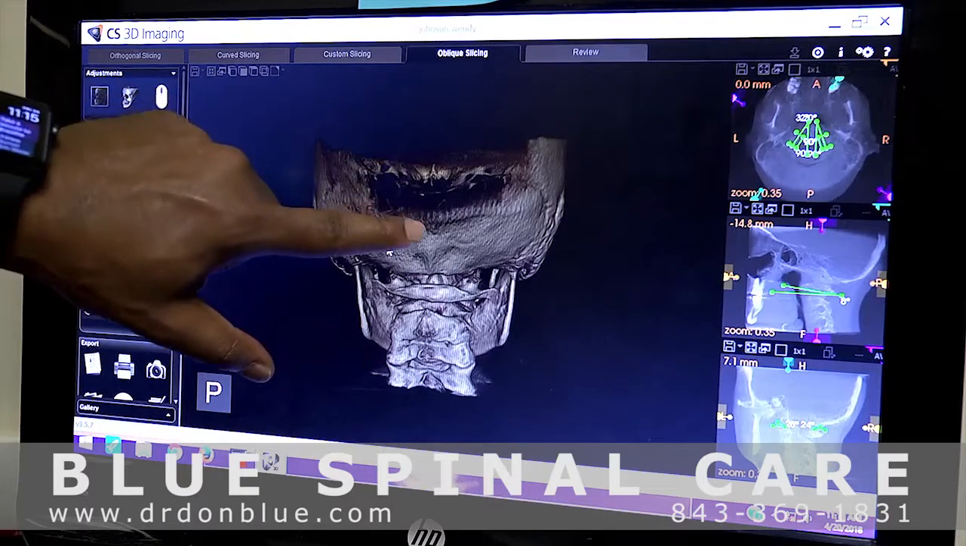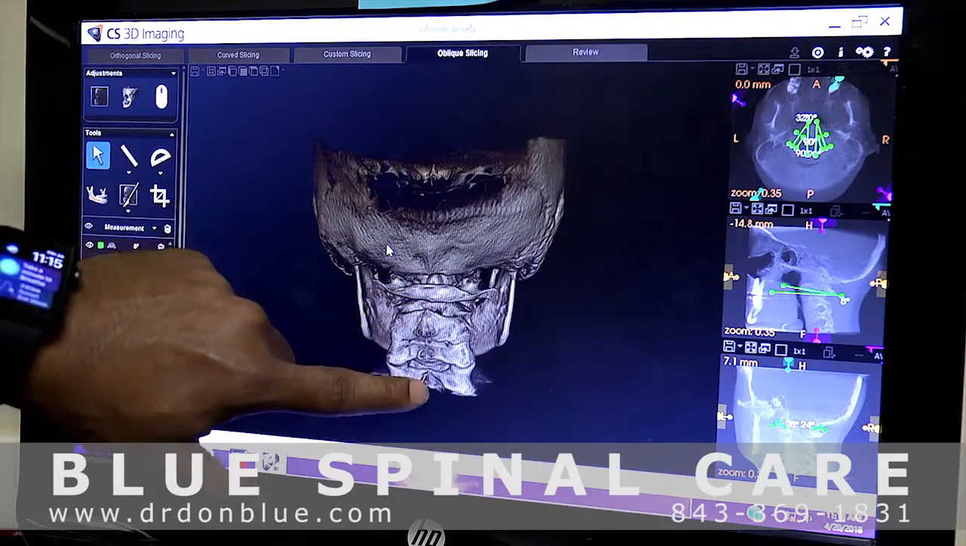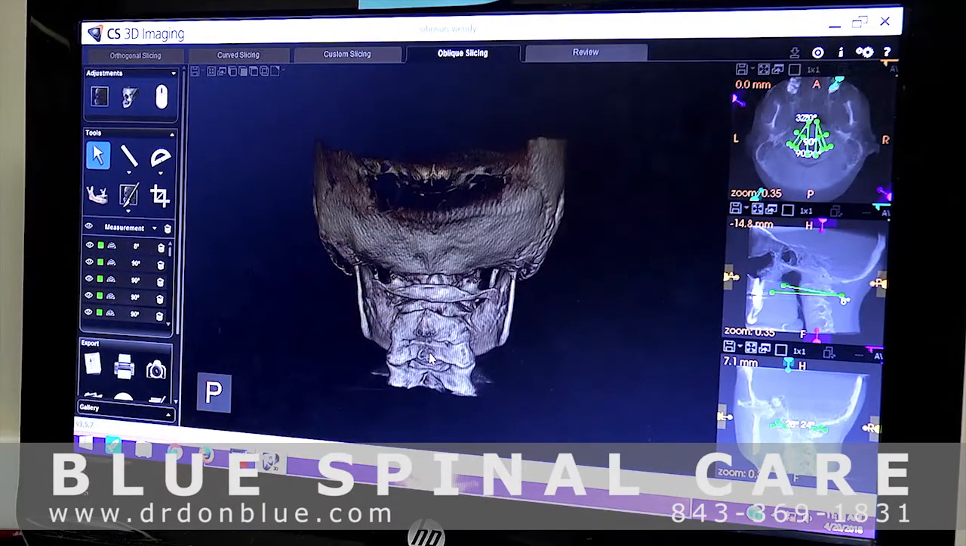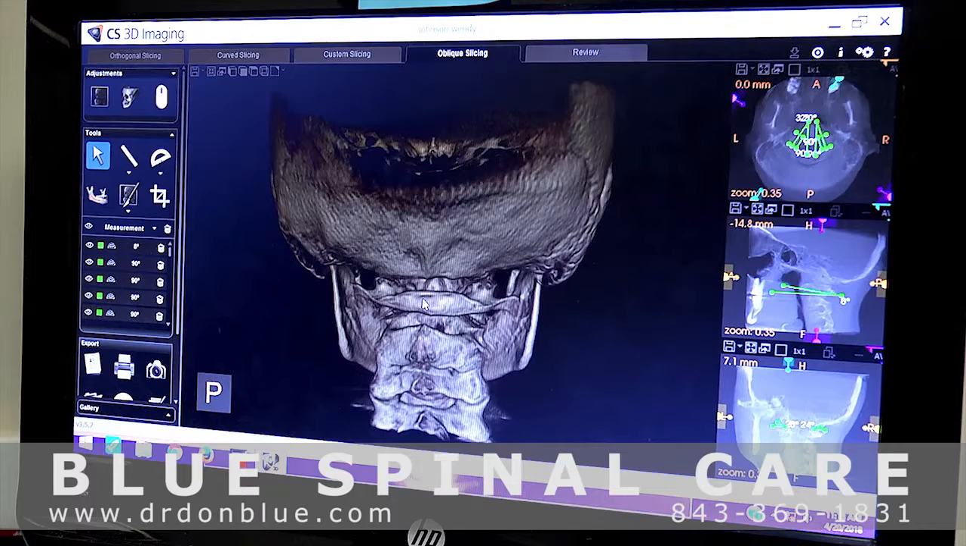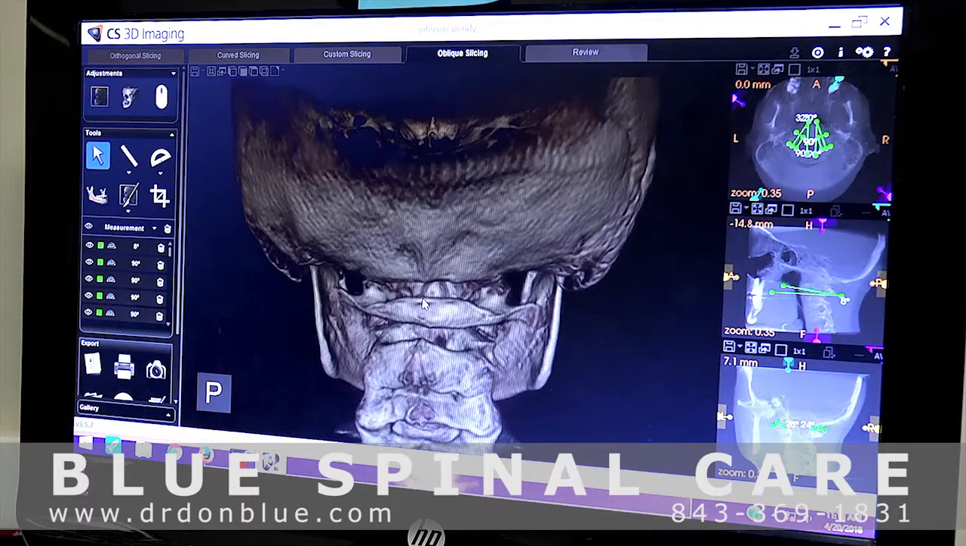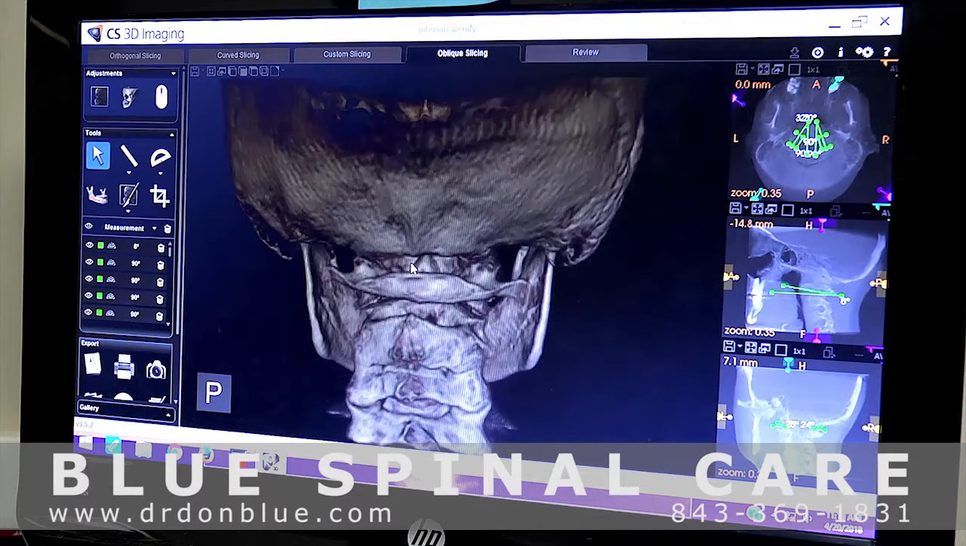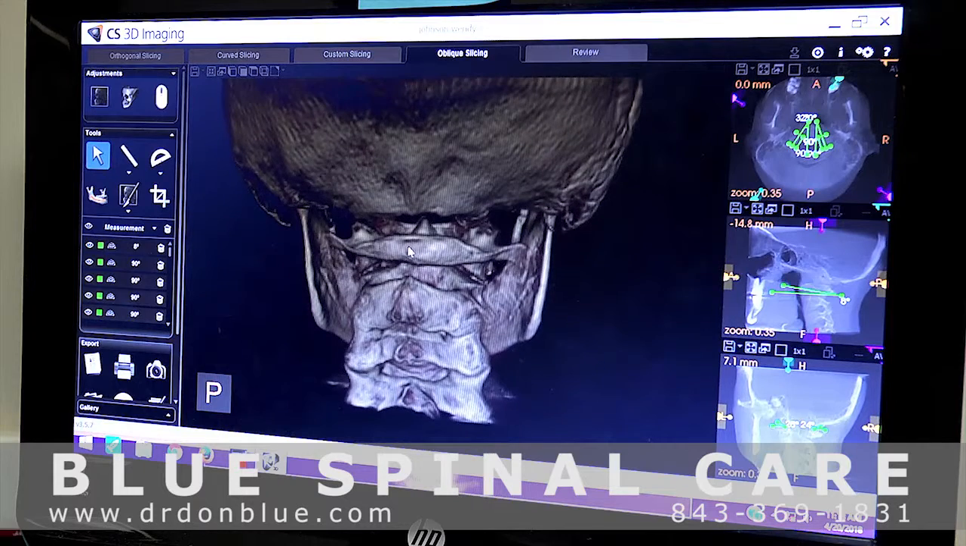Here we're looking at the center of the skull, and then we're coming down, drawing a kind of eyeball line, if you will, to see that the vertebrae here are basically off center with one another. That's one of the things that we look at. Another thing we're looking for, of course, is bone cancers, fractures, any of those red flag things that would signify a person's need to seek emergency care other than my care here at Blue Spinal Care.